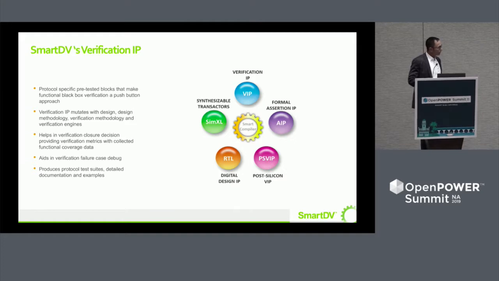And that's how we can get ahead of the market, because we can be early adopters with protocols, say OpenCAPI, and we can create verification IP for OpenCAPI, or say TileLink for RISC-V, and get verification IP cranked out pretty quickly.